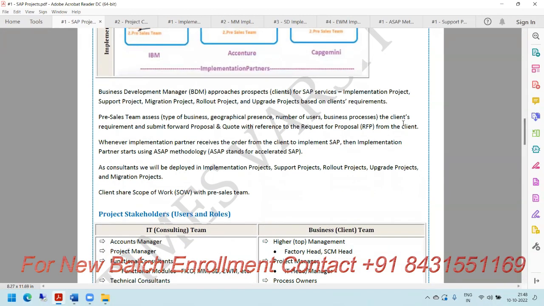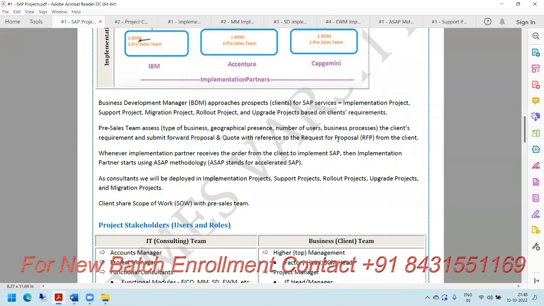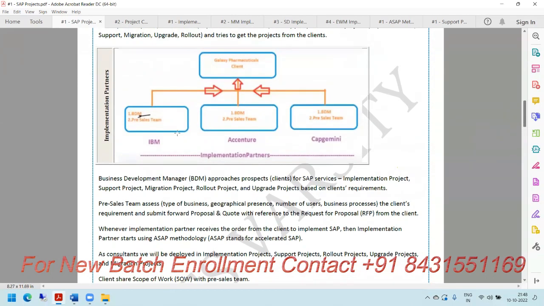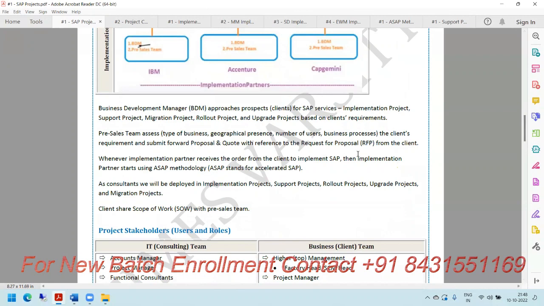So in the request for proposal, the client submits the request to different implementation partners. Clients need proposals from different implementation partners on how they are going to successfully implement SAP, or if SAP is already implemented, then how they will do the support. So that proposal is provided by the implementation partner.